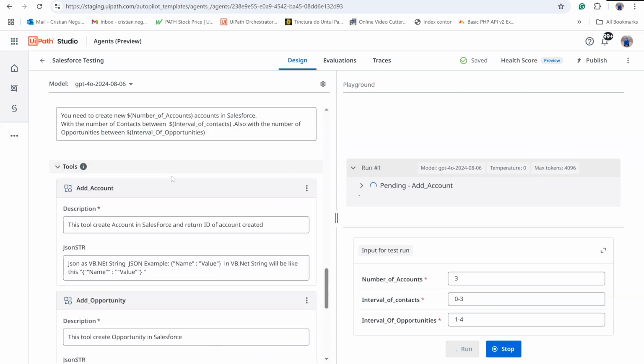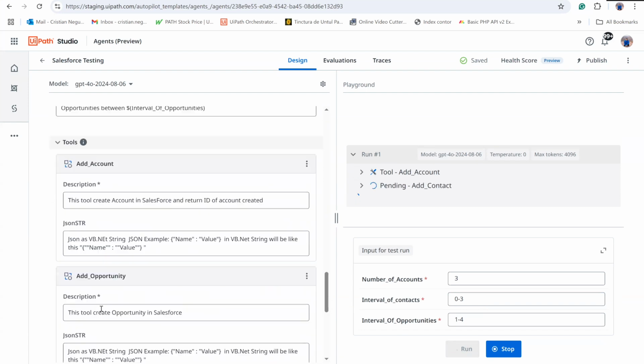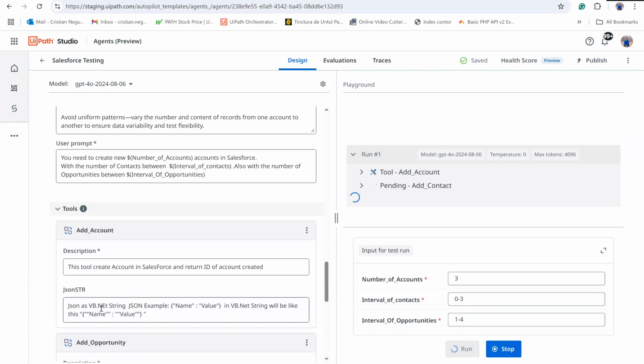So let's understand what I have inside of the agent. I have tools. I have 3 tools that allow me to add an account, add an opportunity, and add a contact. Each tool has a UiPath process inside it. That's an HTTP request to the Salesforce system. I will show you this later.